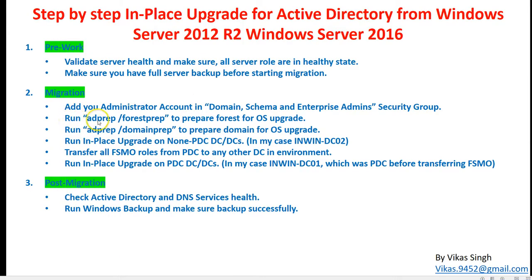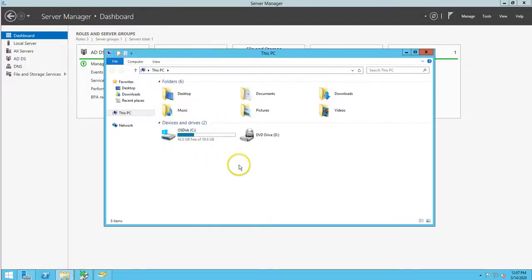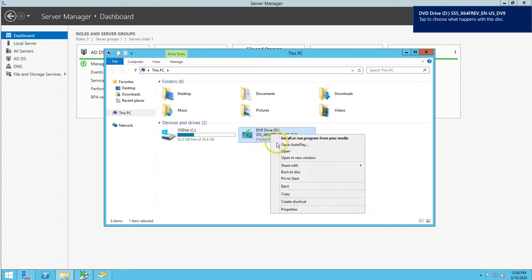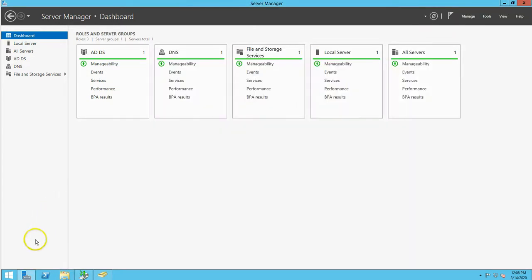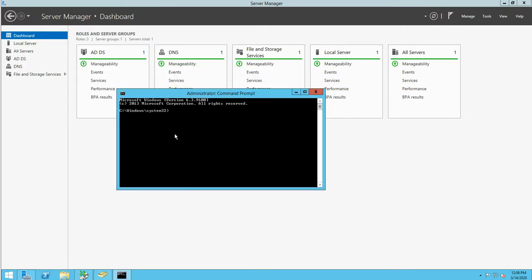Then you can go ahead and run the AD forest prep to prepare the forest for the OS upgrade, and you need to run the domain prep also. So what I'm going to do here is map my CD drive for Windows Server 2016. I got my Windows Server 2016 DVD here. I'm going to open the command prompt as administrator and go to the D drive. Then I'm going to go under the support folder and then adprep.